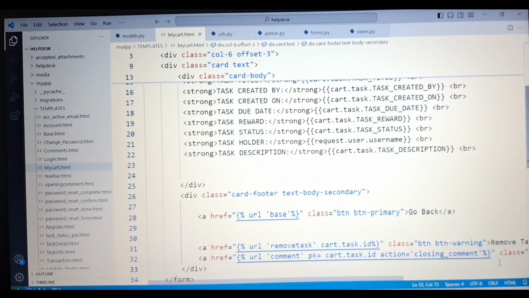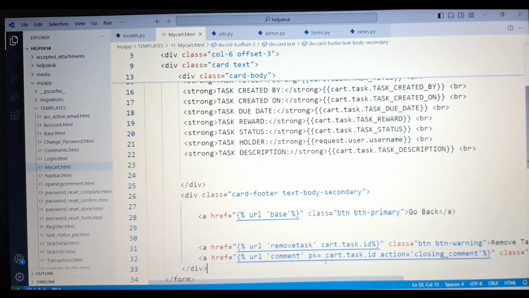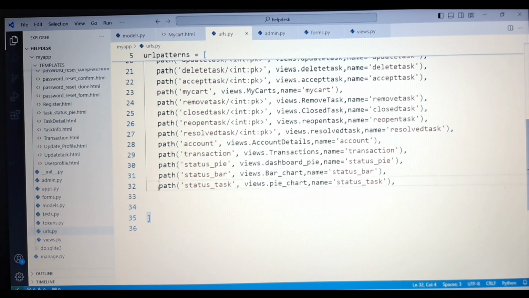That's it. Control S. So this is the URL we have mentioned here. In that URL, this is the URL name, which we are going to create in the urls.py file. Then I have taken one additional attribute, pk, and pk equals to whatever ID I want to send. Then action, closing comment. That's it. Control S. So the next thing, I want to create the URL. So come here, then simply copy this one. This is similar to my requirement. So copy this one.